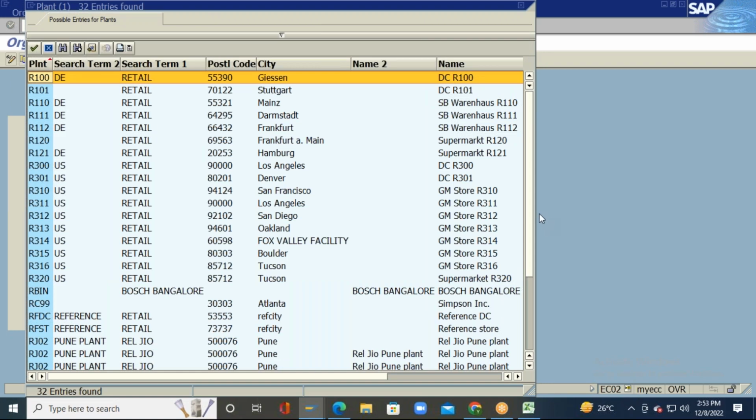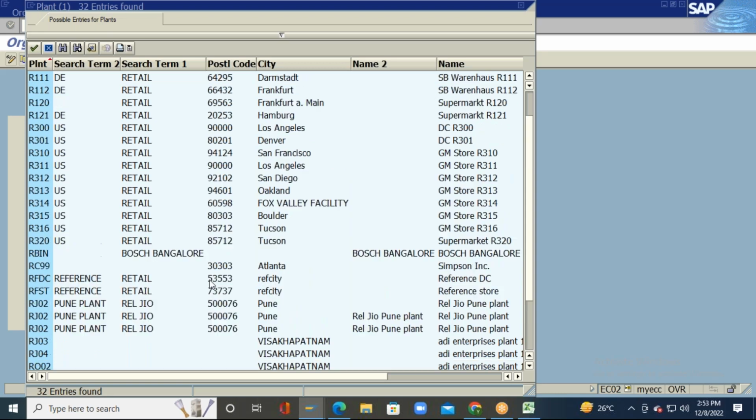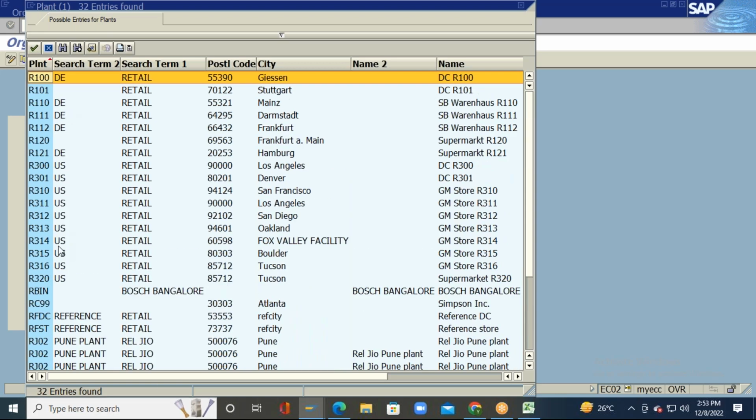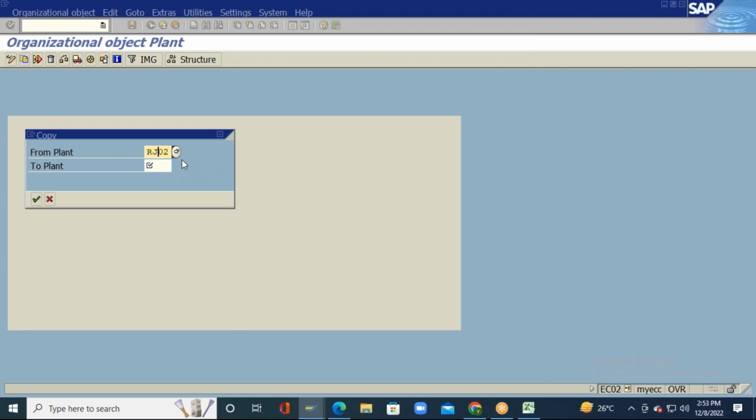Right, like let me see. Say somebody created RJ11 R100, right? I will select R100 RJ03. I will select RJ02 as a plant. Somebody already created RJ02. I will take RJ02 as a reference and I will try to create my own plant.